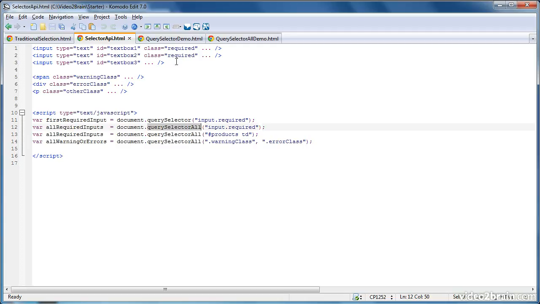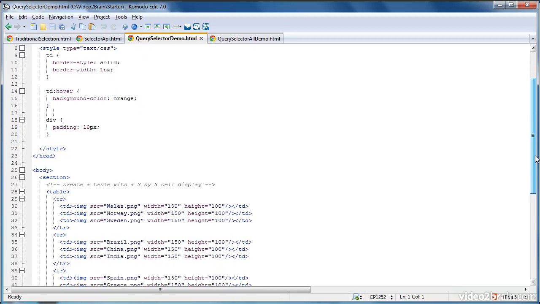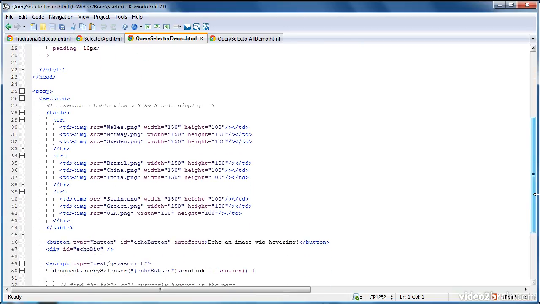Let's have a look at a real example. querySelector demo. I'll show you the code and then I'll run it. All of these examples are in the project files folder, so feel free to have a try yourself if you want to. In this example, I have a table. Let me just scroll down a little bit so you can see. I have a table with 9 images. Each cell, I have the first cell here. This cell contains an image for the Welsh flag, and the next cell contains an image for the Norwegian flag, and so on. So we have 9 images in the table, and there's a button.